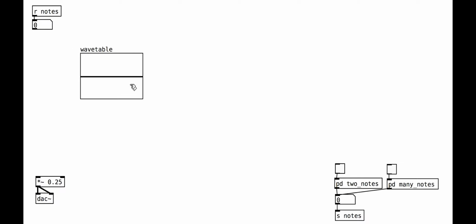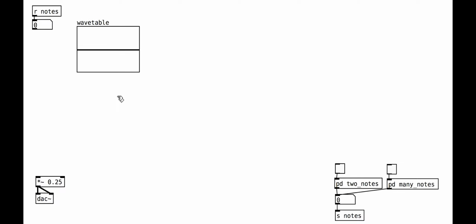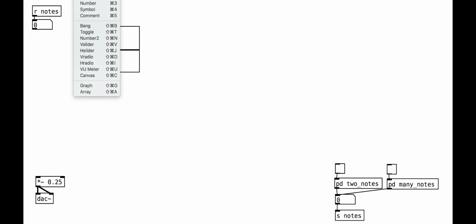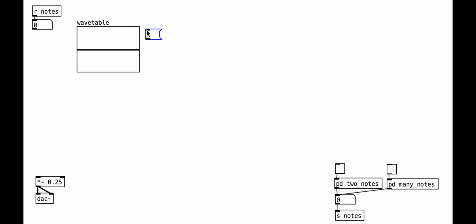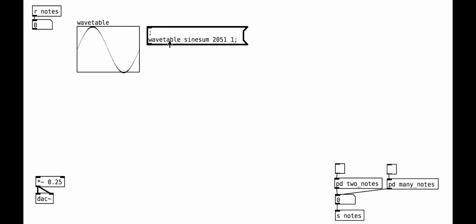Then create an empty message. We can use the sine sum function to automatically create a waveform in our array. This message includes the name of our array, wavetable, the name of the function, sine sum, the size of our array, 2051, and then a list of volumes for the harmonics we want. If we just set one number, we will get a sine tone like so. Lock the patch and click on the message to set the array.